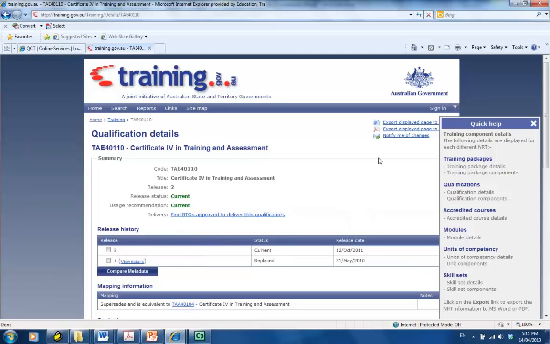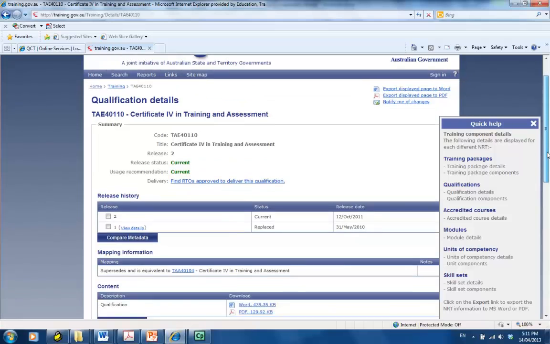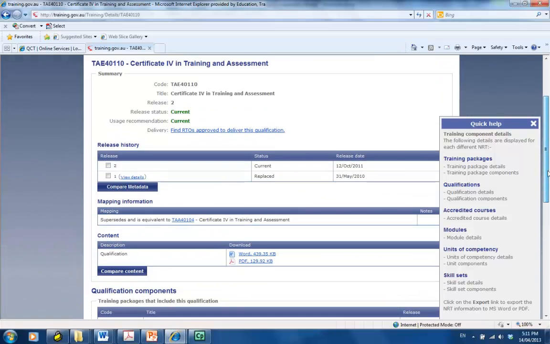And I definitely, because I train in it, clicked on the notify me of changes. Once you are qualified in certificate 4 in training and assessment, you can then teach or train and assess in any qualification that you're qualified in. So that might be one you want to notify of changes right now. Just enter in your email address, etc. They can email you updates of any changes.